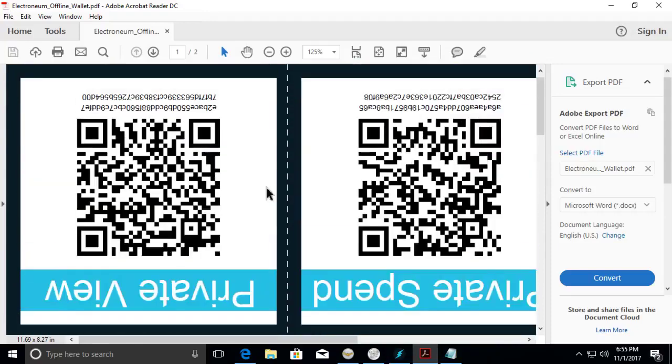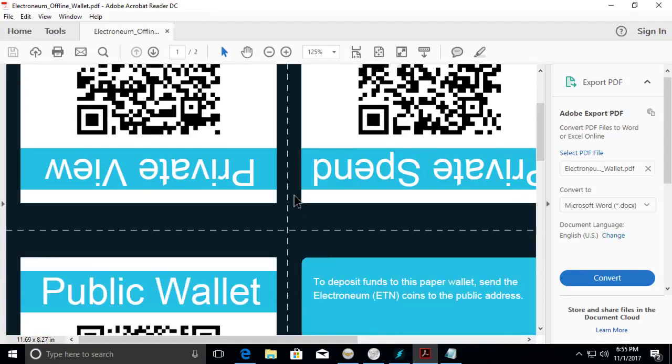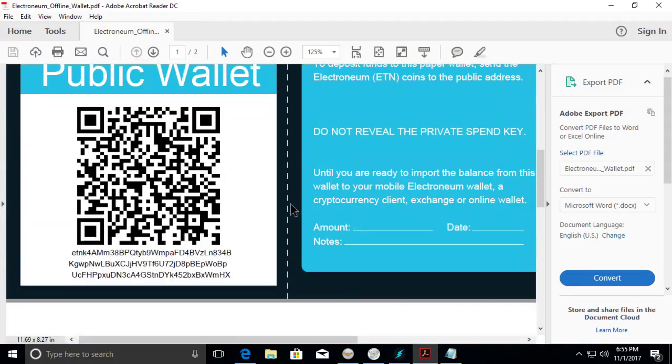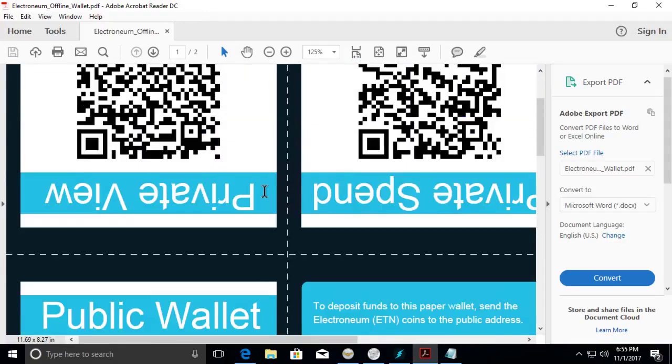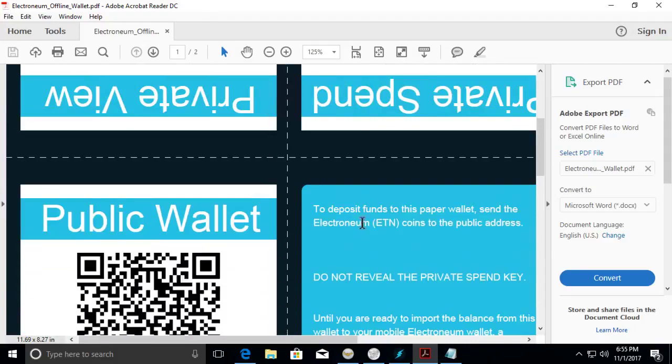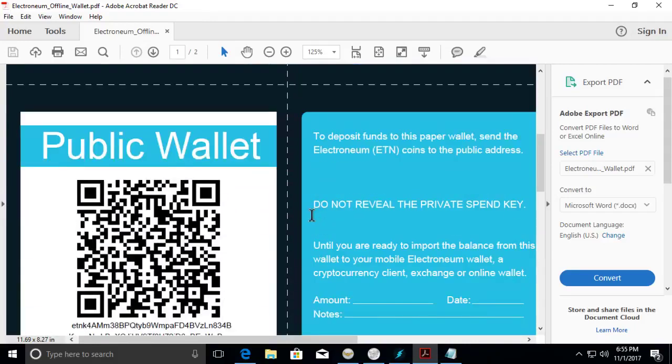Now, I know I'm showing the private keys here. This to me is a throwaway wallet. I'm only going to put one or two Electroneum in there and then send it out through this video. If folks try to copy the keys and access it, that's fine. By the time they do, everything's probably gone.